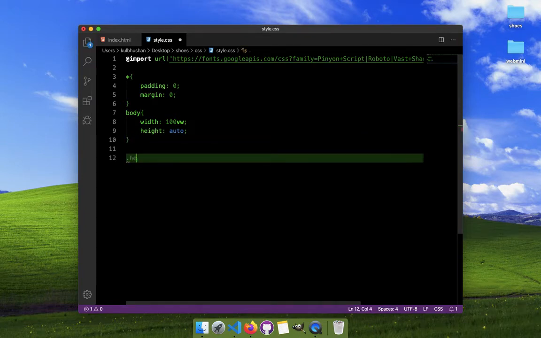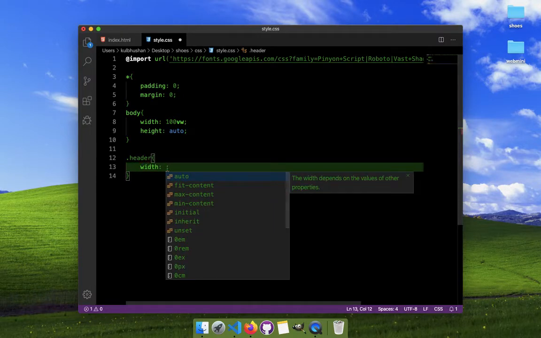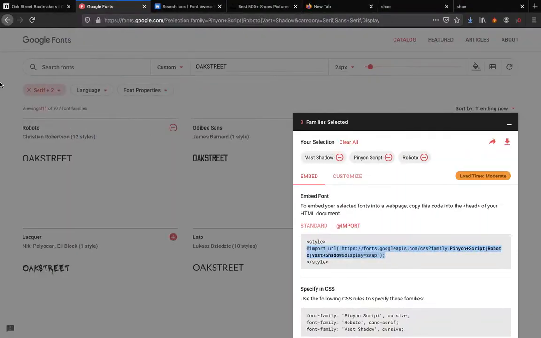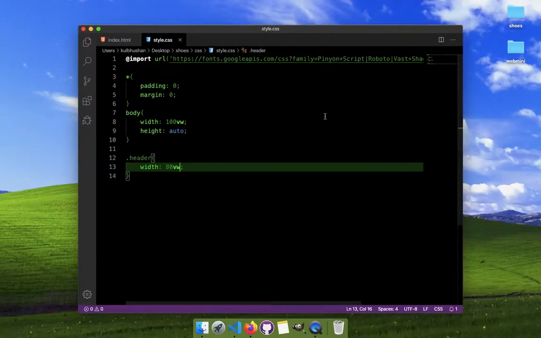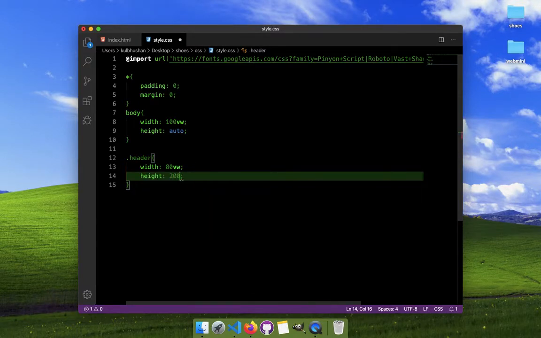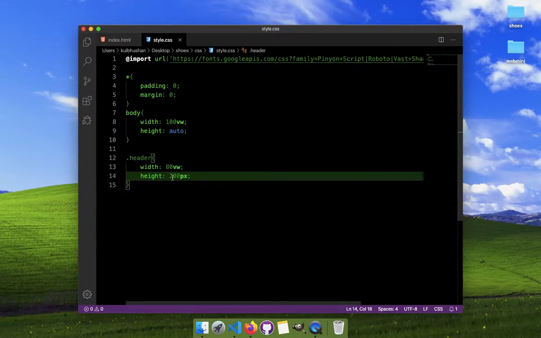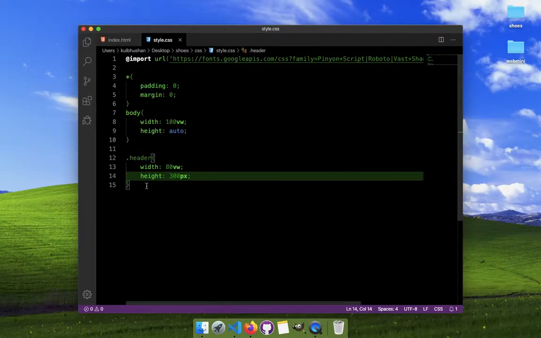Now we have this header, and to the header we will just give the width, how much it should be, 80 VW, 80%, because look here, it has not gone to the extreme edges, it's just this much. And the height, yeah, this is pretty large, so I will give it a bit of height. Nothing has changed, but I think the header should be maybe 300 pixels. That will be too large, but no worries.